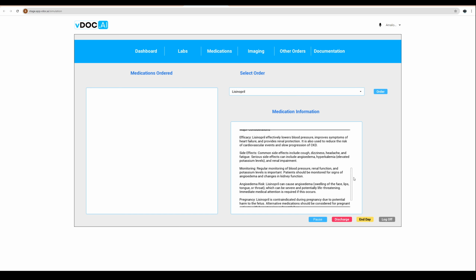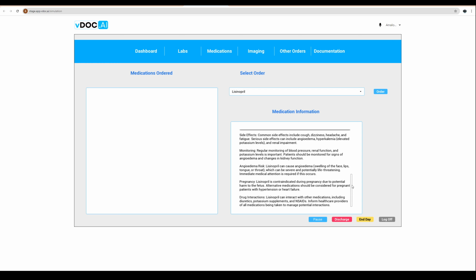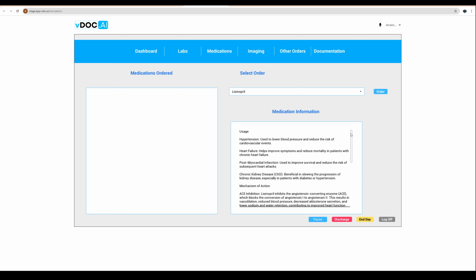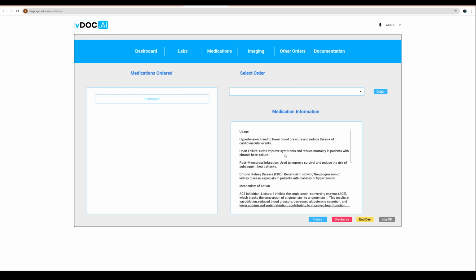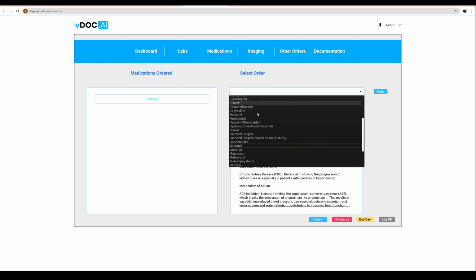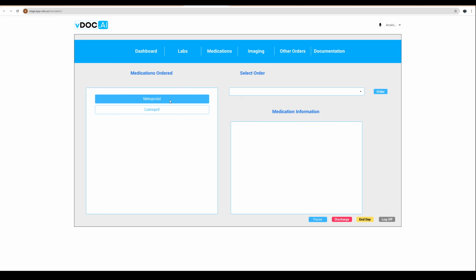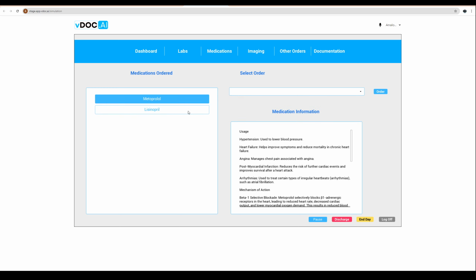Especially major considerations, like angioedema risk for lisinopril, just some helpful aspects regarding the medication. So we can order it. You can notice this is gone, but if you go over here and click it, it comes back. So if you order multiple medications, like metoprolol, you can click over and get the information back, so it's not lost.